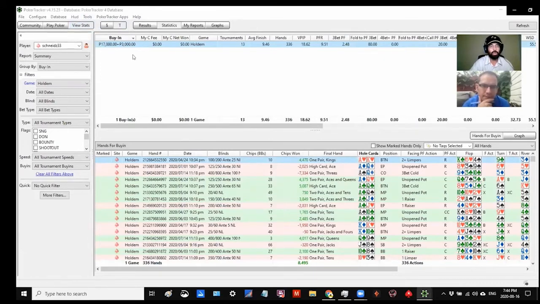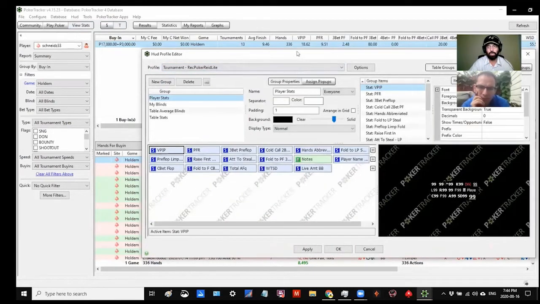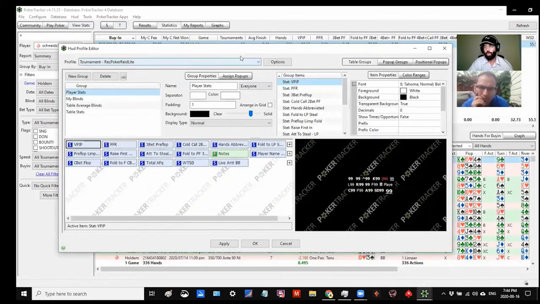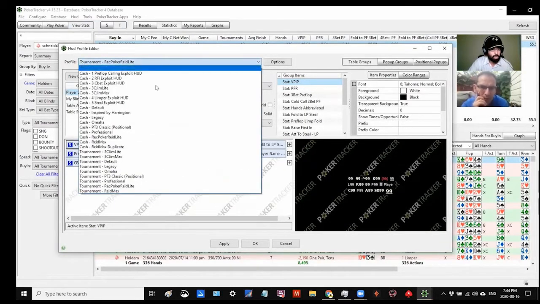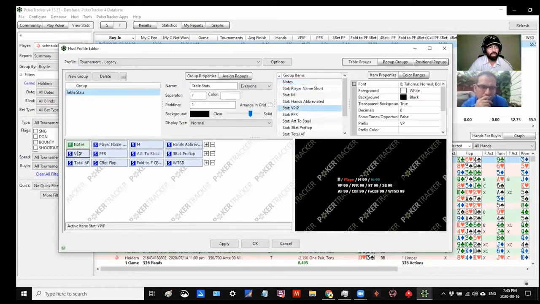Edit HUD profiles. So let's go to the tournament Rec Poker HUD, for instance. When you go to Legacy, this is what you see. It's got basically just the table stats, item properties. Notes, you'll notice, doesn't really have anything up here because it's kind of its own weird stat. Let's take VPIP as an example. So VPIP has item properties and color ranges.